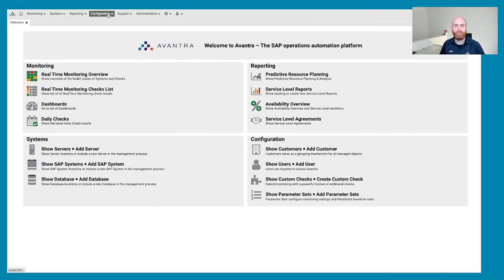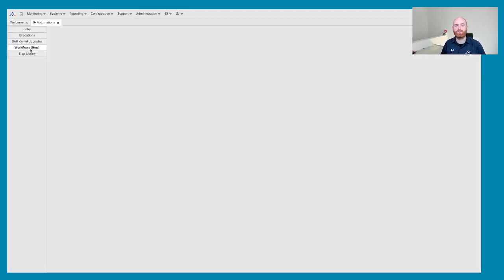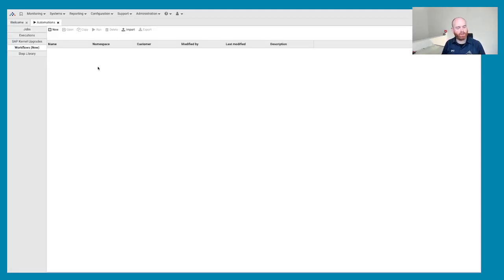If we go into the configuration menu within Avantra and into automations, you'll now see there are two new options here on the left. We have workflows, which is where we define the overall workflows, and we have this concept of the step library. The step library is a library you will build up throughout the lifetime of your Avantra system of reusable components that you can build into your workflows.